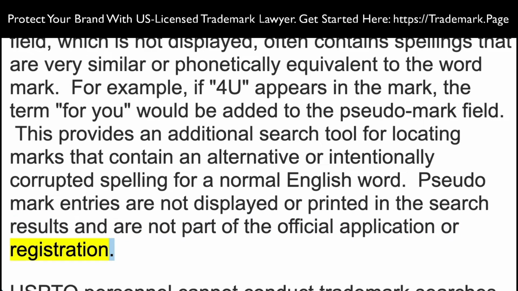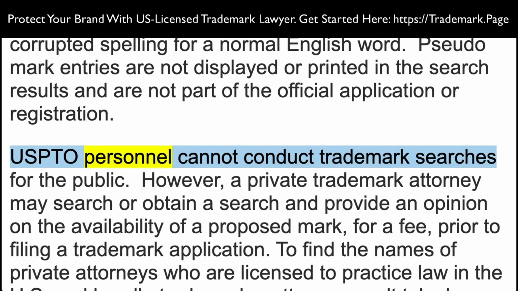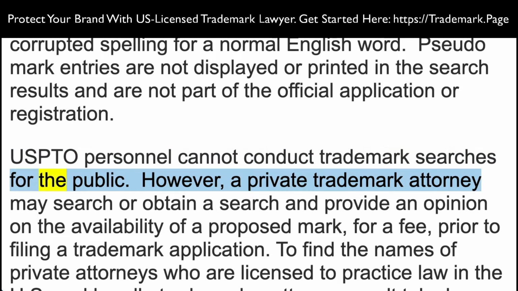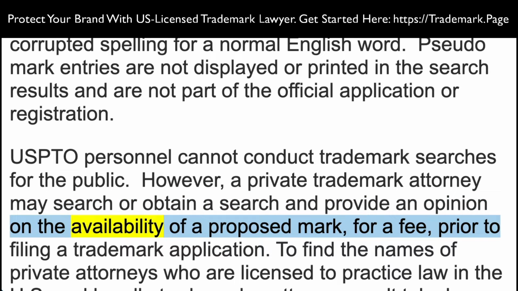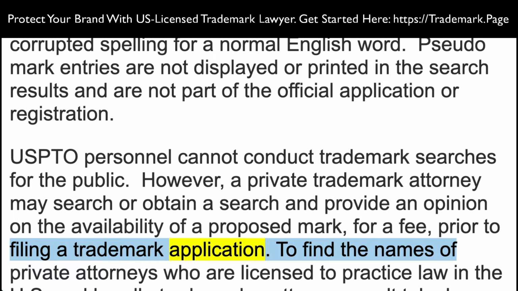application or registration. USPTO personnel cannot conduct trademark searches for the public. However, a private trademark attorney may search or obtain a search and provide an opinion on the availability of a proposed mark, for a fee, prior to filing a trademark application.